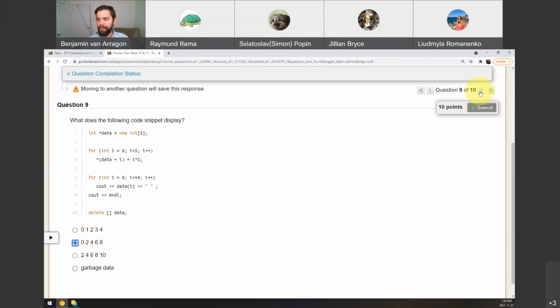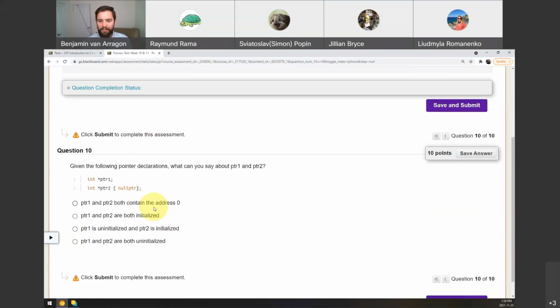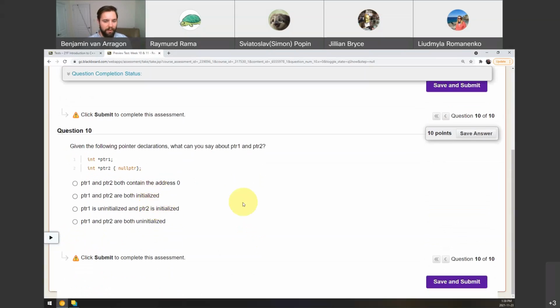Last question. Given the following pointer declarations, what can you say about PTR1 and PTR2? PTR1 and PTR2 both contain the address 0. PTR1 and PTR2 are both initialized. PTR1 is uninitialized and PTR2 is initialized, or PTR1 and PTR2 are both uninitialized. What is true out of these statements? Both are initialized. Okay, someone said C, someone says one is initialized and one is uninitialized.